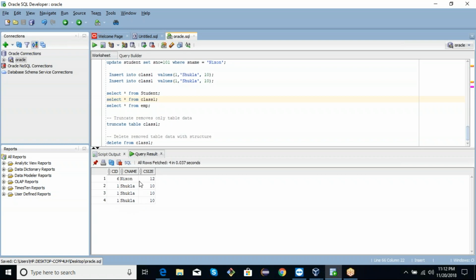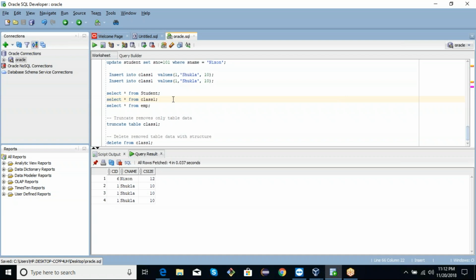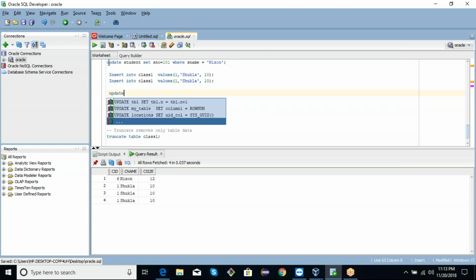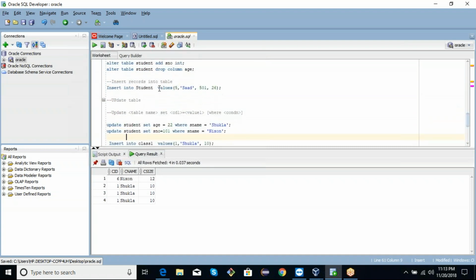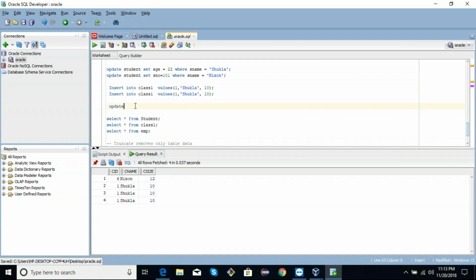Okay, can you update the 3rd Shukla with a different name and the 4th Shukla with a different name? Yes, use update. Take the above update student example for reference. Yeah, you can select the suggestion, and that way you don't go wrong. Update student. No, I want you to type it so that you get hands-on. If you copy paste, you don't get it. Update class 1. So you just type the whole thing.